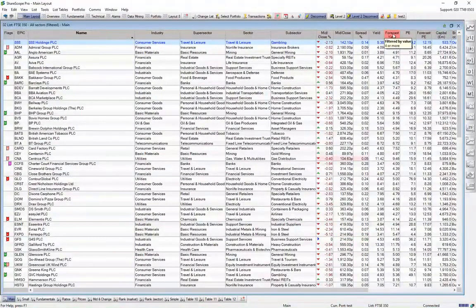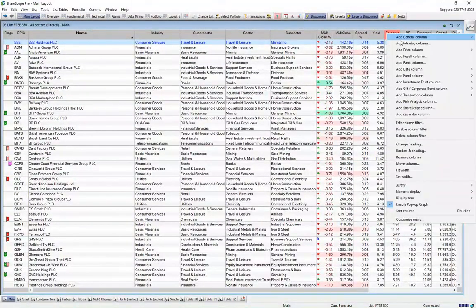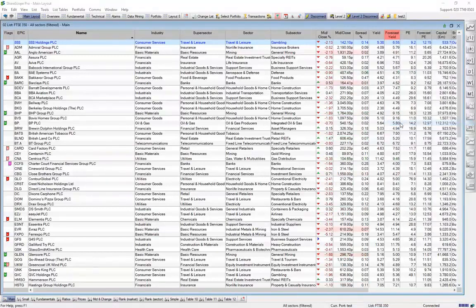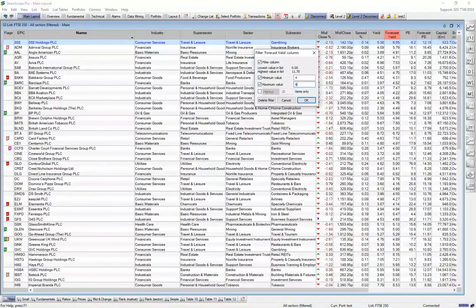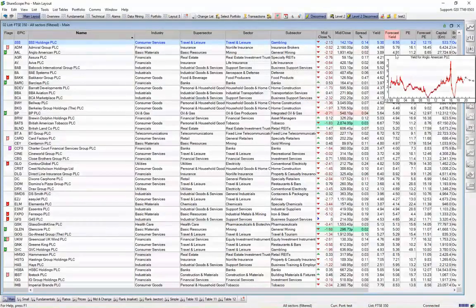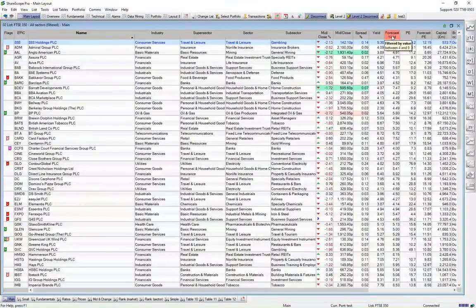You can also set a maximum. So if I right click again and go to edit column filter, I can say, okay, I want to ignore all the ones that have a dividend yield of, say, above 9%, because that's possibly because the share price has fallen. So I'll click on OK, and now I have a minimum and a maximum. And if you can't remember which one you set up, just hover over the column heading and a little tooltip will tell you what you've set up in your filter.